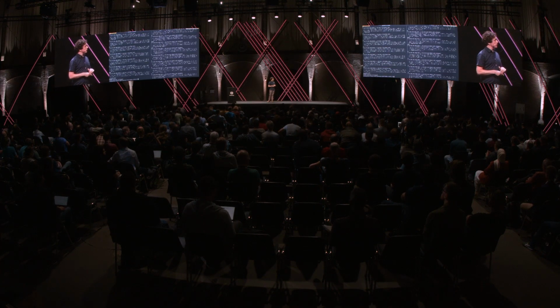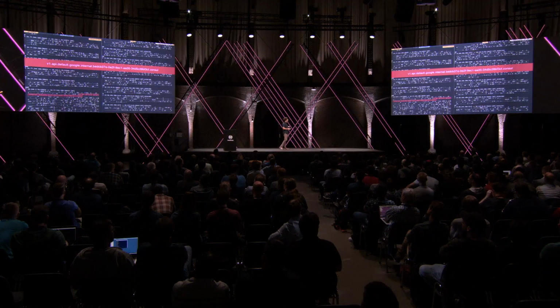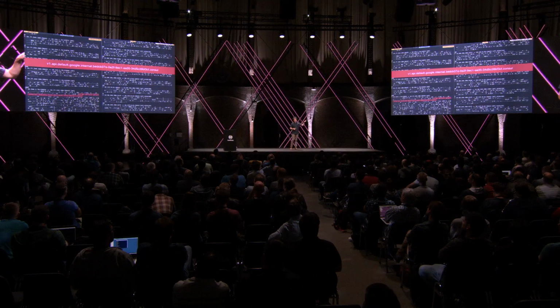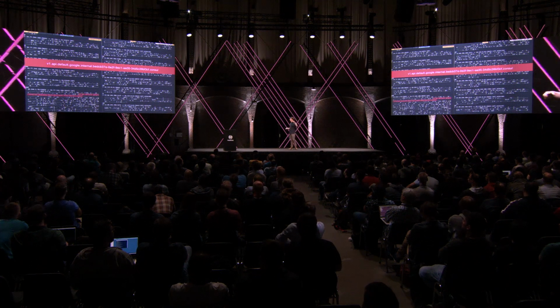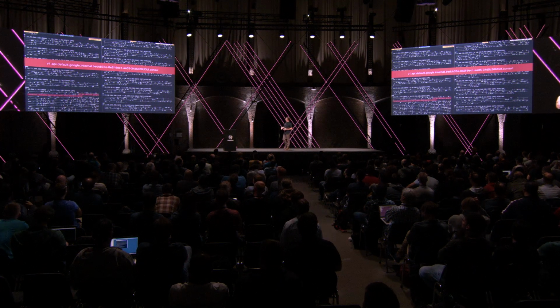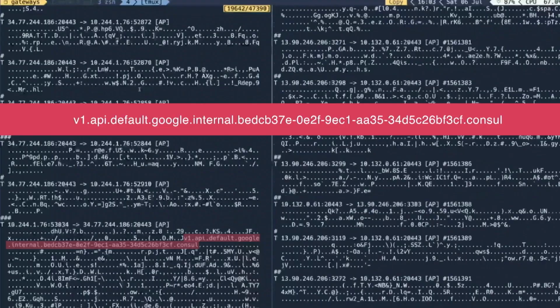In fact, the only thing visible here, we just stopped ngrep on the left. If we search for it, we can see the only thing here in plain text is this SNI header. And this is how the gateway knows how to route the packet. So this is a new connection being made from Azure saying, I need V1 of API in the default namespace in Google. Internal is a detail, and the rest of it is a trust domain for the specific Consul cluster that we're running in. So that's mesh gateways fully end-to-end encrypted, running between multiple clouds and multiple platforms in Consul Connect.